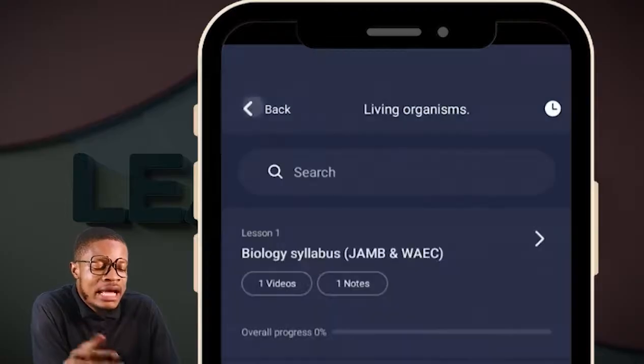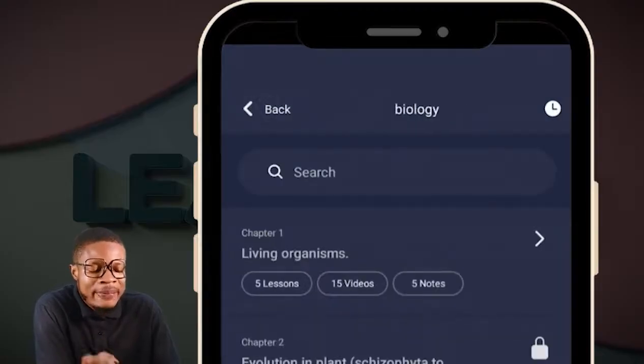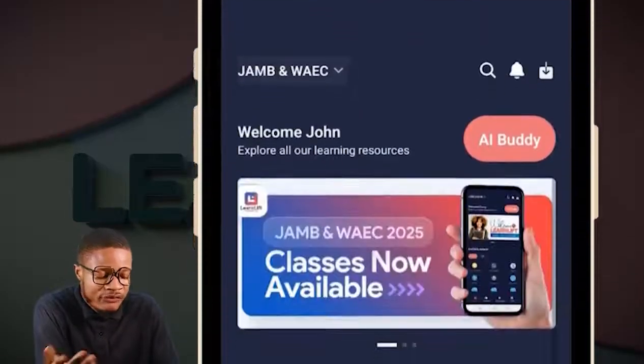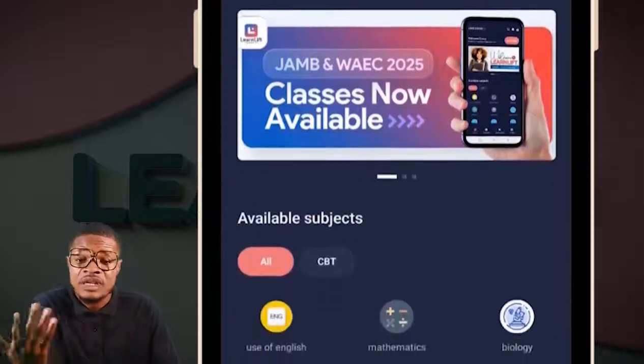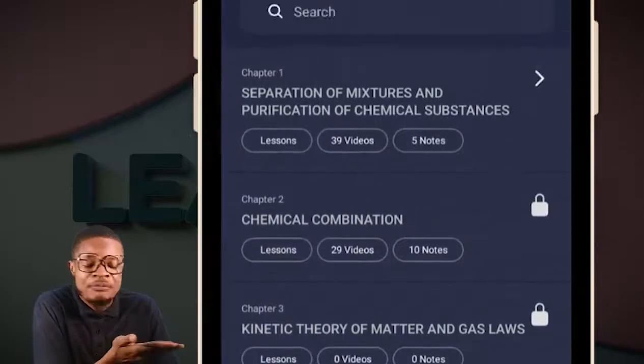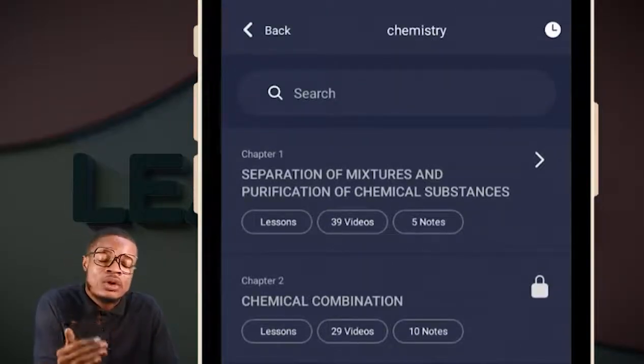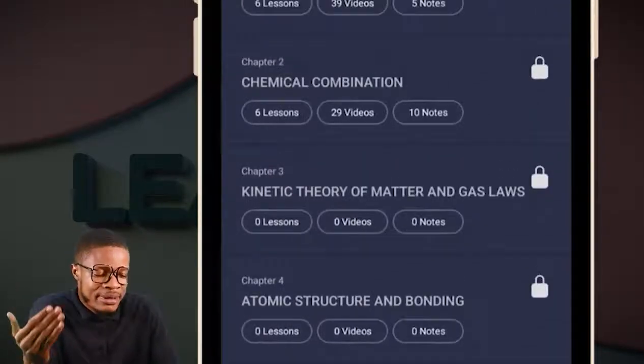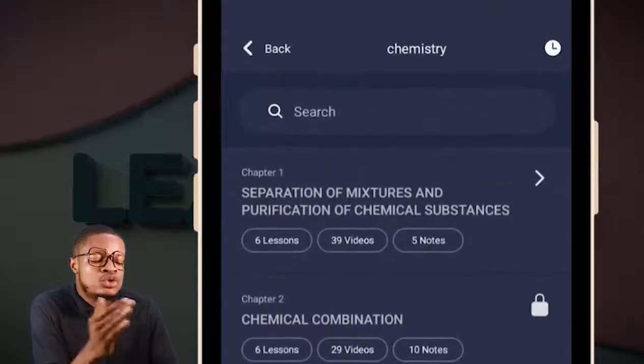And you can now choose to say, okay, sir, what about chemistry classes or physics classes? You can do the same. Use of English, all of them, they are there. When you click on your chemistry classes, what happens? Separation of mixtures and purification. All of them are in line with your JAMB syllabus. Chemical combination, right? It just goes straight.